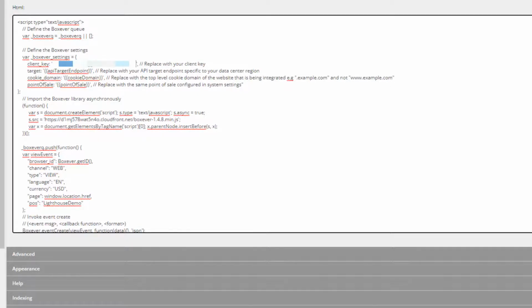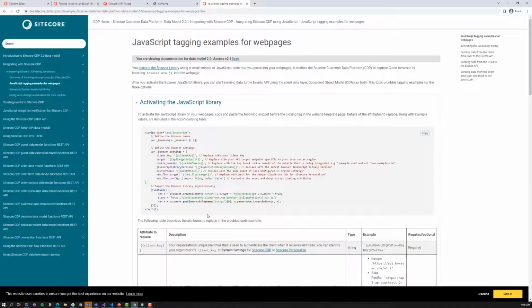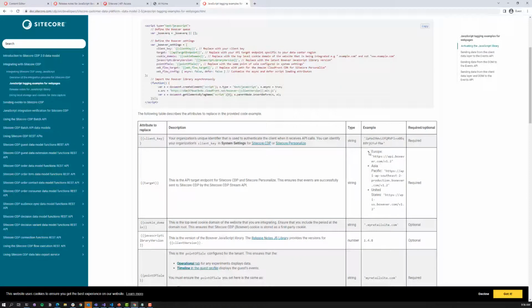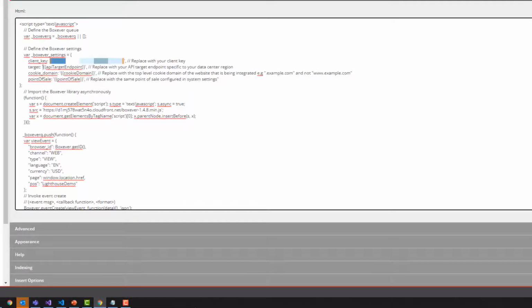Then the API target endpoint. It's helpful if you look at documentation. This is a document that describes the JavaScript, basically what I'm describing today. This describes the target, and there's essentially 3 different data centers as of today. We're going to be using the US one, and so I'll go back to our content editor and I'll replace that value. And then the cookie domain.